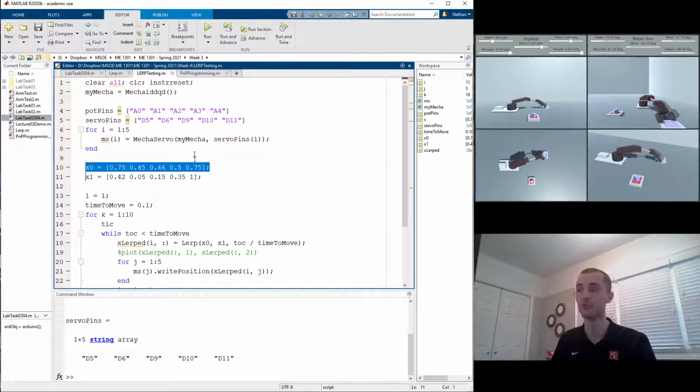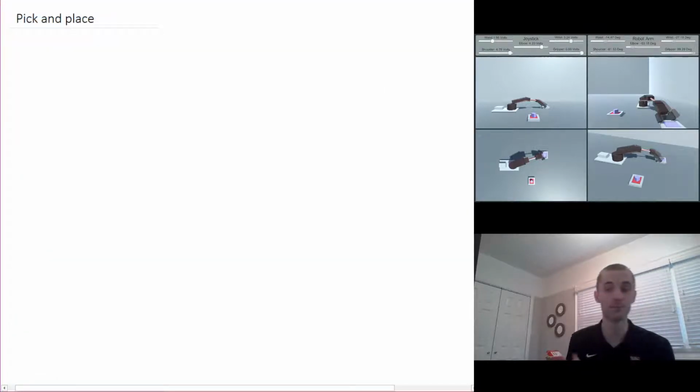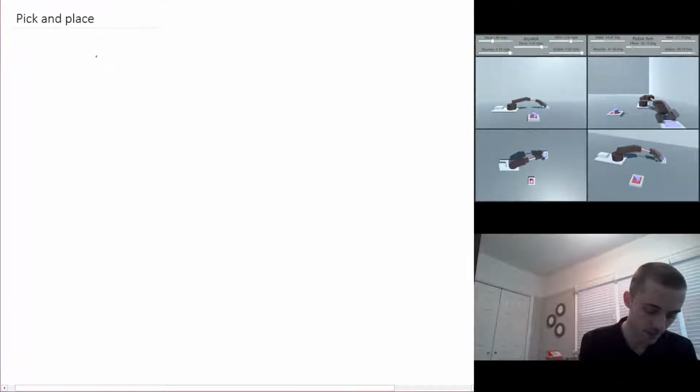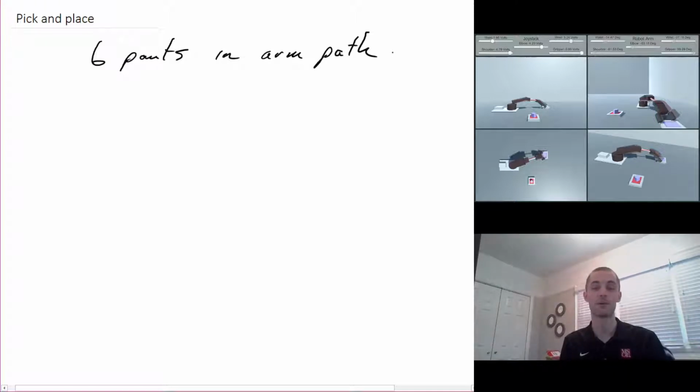So if we go back, for the pick and place, the final one, let's say we've got 6 positions, 6 points in the arm path. And we want to move from one point to the next. And this set of, like I said, 6 is going to get us moving over, picking up the block, moving over to the final spot and letting go, and then repeating over and over.